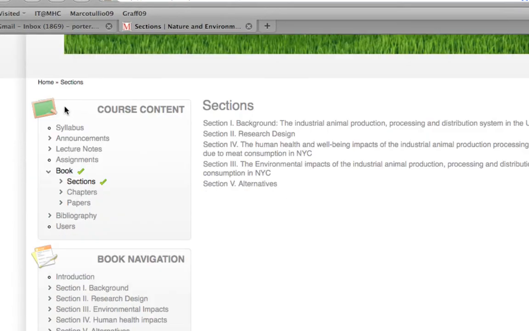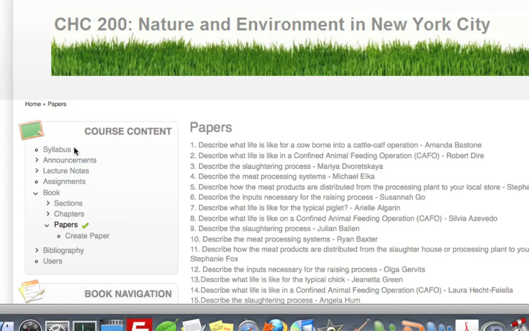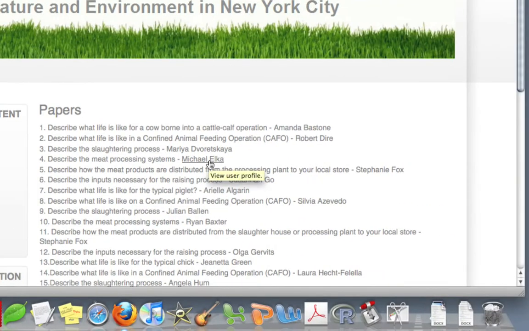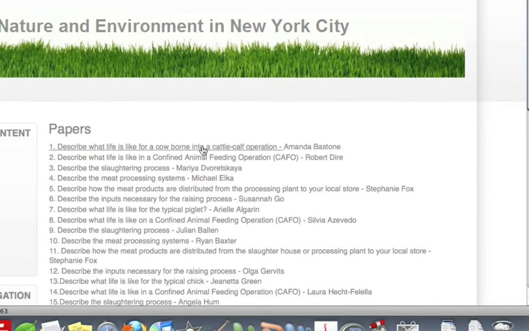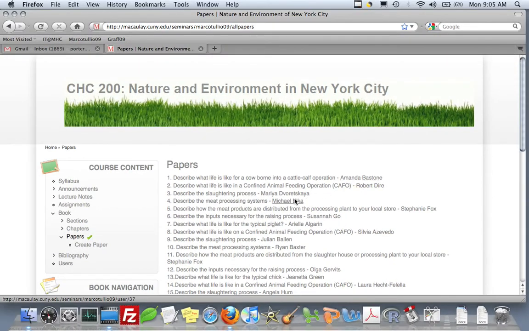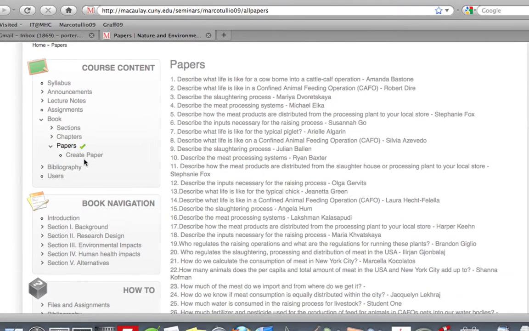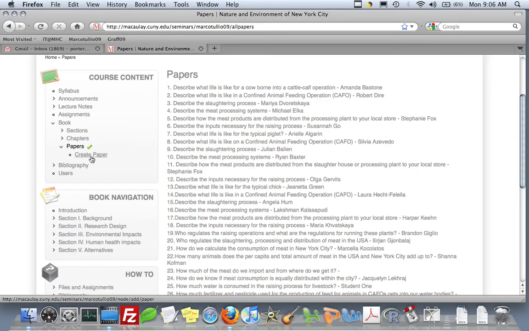book, papers, and you'll see a list of all of the papers there, all of the 45 different papers, and each one is the name of the paper followed by the name of the author. So the paper author. You can create a new paper just by clicking on here.